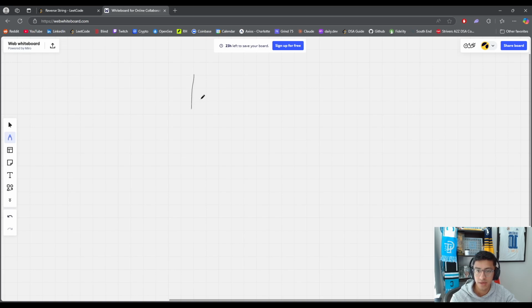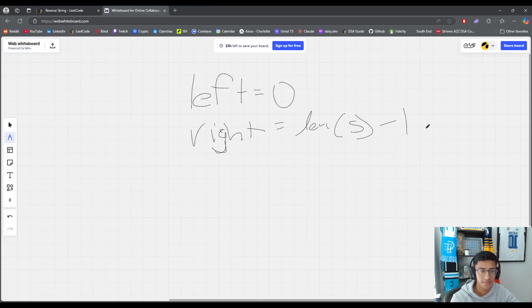Basically, you initialize a left variable at 0 and your right variable. I can't write with a mouse. You initialize the right variable to the length of your array. In this case, it's S, and then you subtract 1.